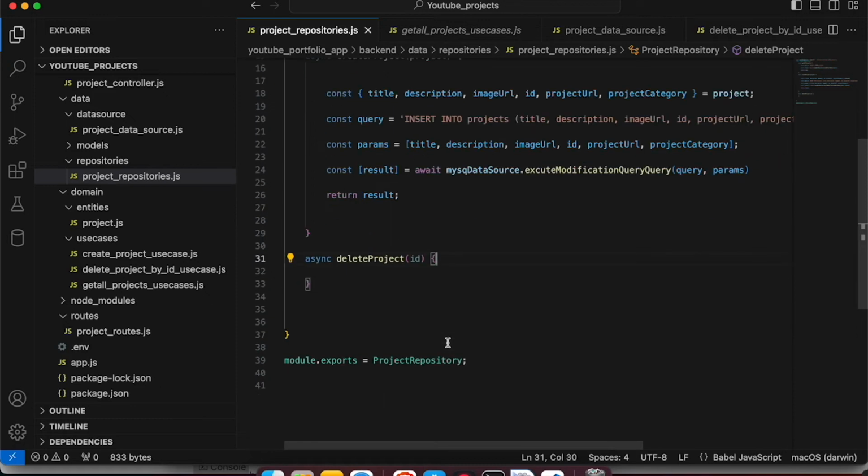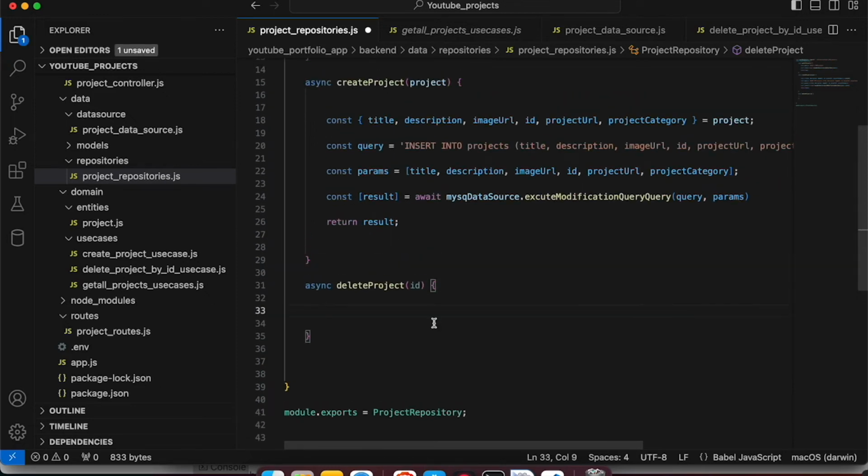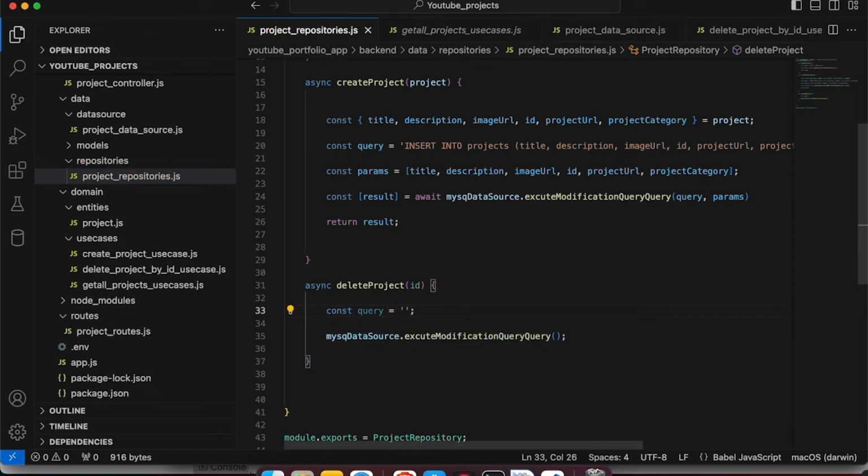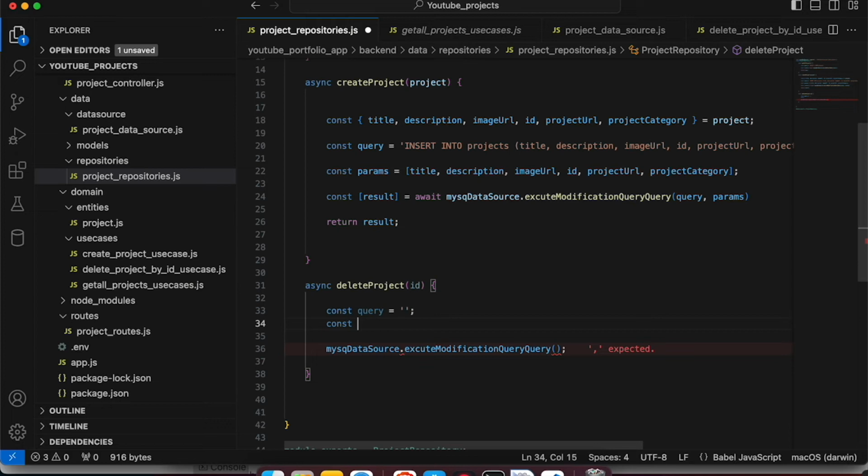Fine. And here we will call our data source method. So we will call MySQL data source, and the method we will use is execute modification query, and this will take two parameters, query and params. Let's define a variable called query, and here we will write down our query which we need to perform. The next parameter is params, which will come from our parameter. So here we have an id, so we will assign this inside our params variable.